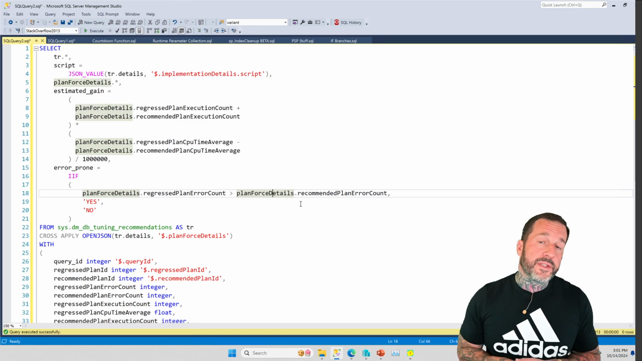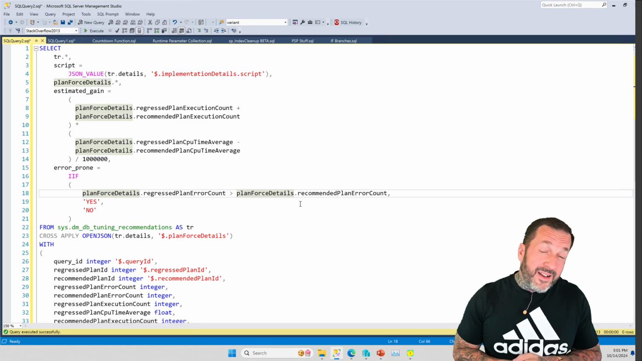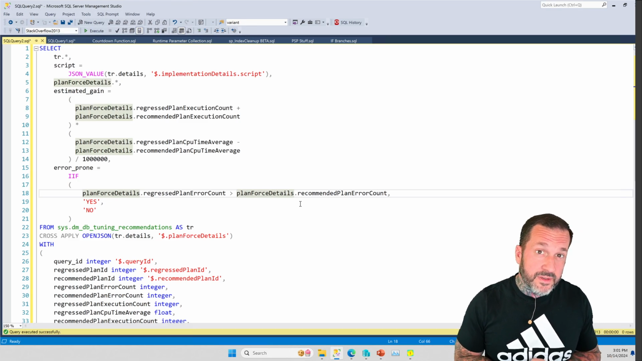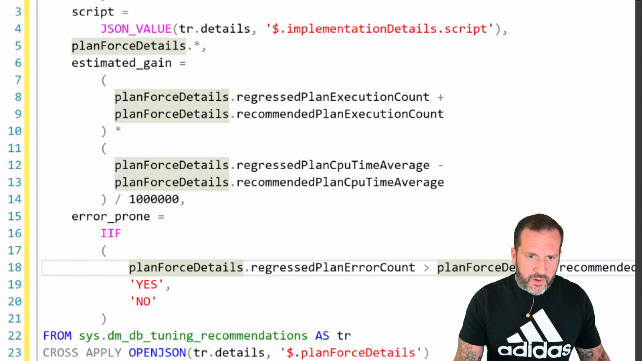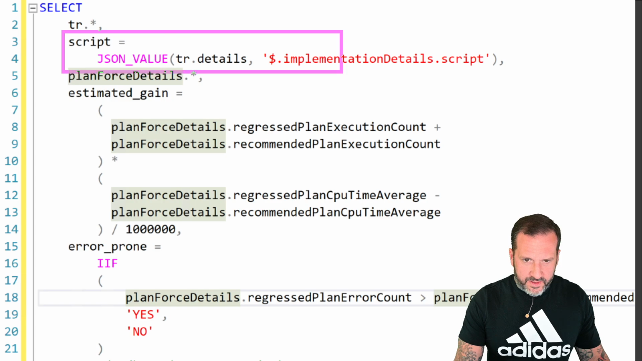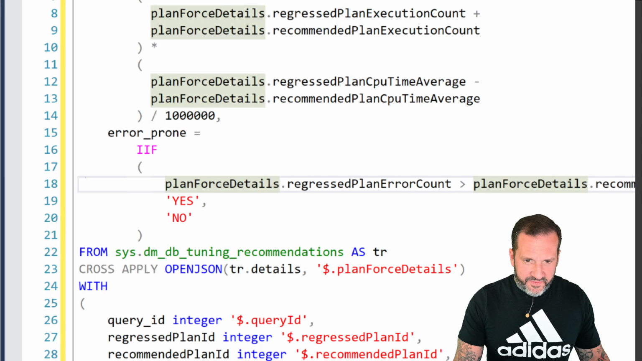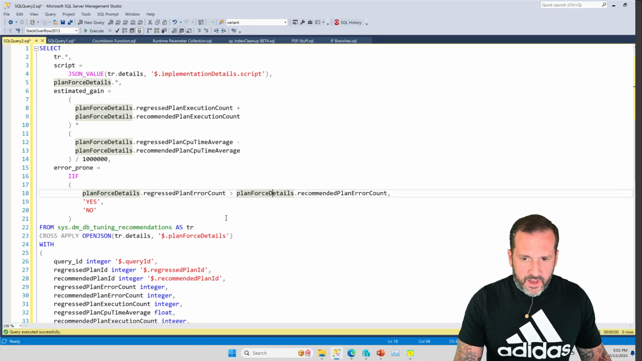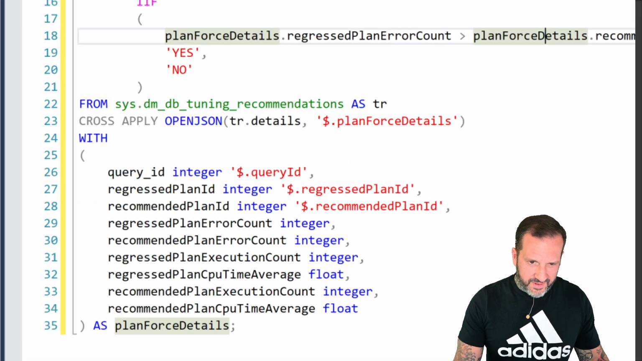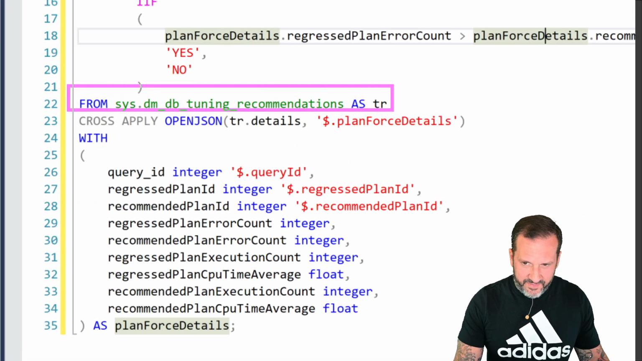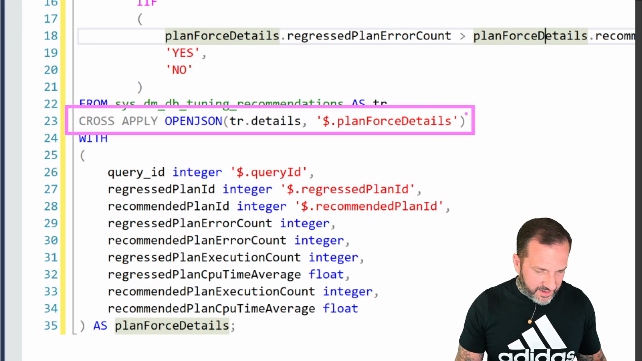this wonderful free script that I got from Microsoft's page on the sys.dm_db_tuning_recommendations dynamic management view, where we got all this stuff. We got a JSON value, and we've got some IFing in here. That's quite nice. And then down in here, we select from the DMV, and we've got to cross apply to some OPENJSON stuff.